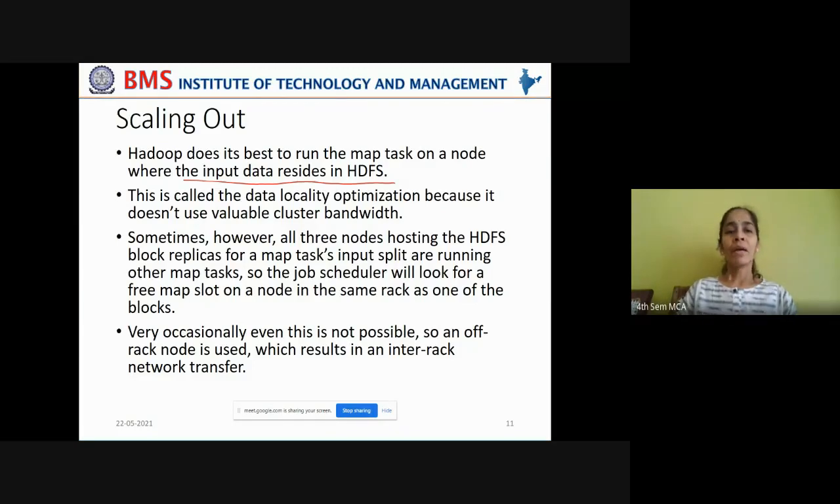Let me complete. So Hadoop does its best to run the map task on a node where the input data resides in HDFS. So Hadoop will try to locate the data node where the data resides and tries to run the map task on the same node. This is called data locality optimization. Hadoop tries to optimize by running the map task on the data node where the data resides, right? Because it doesn't use valuable cluster bandwidth, because it helps us avoid data transfer.